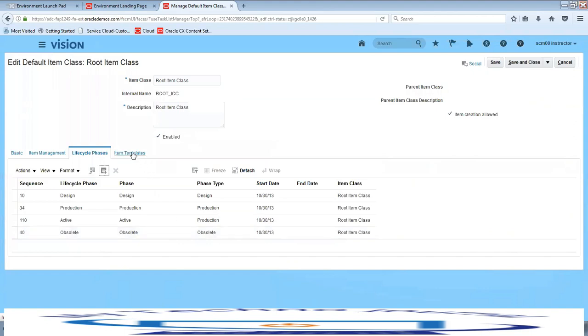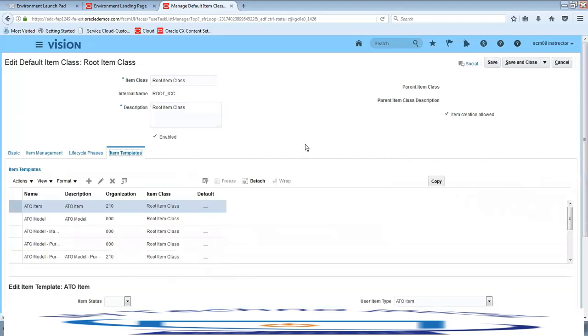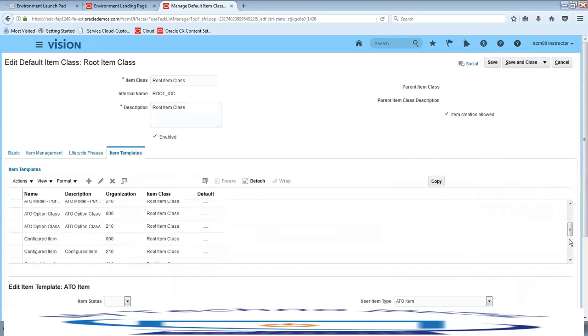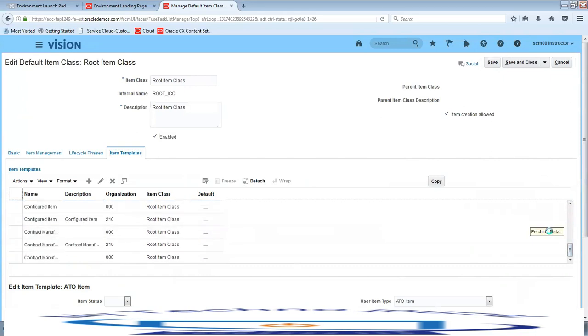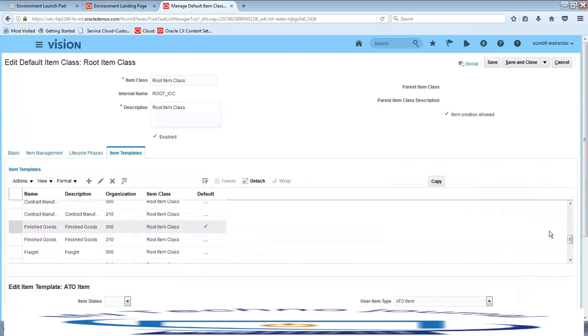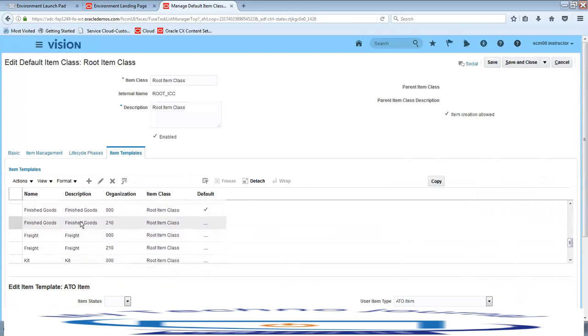And you could see what are the item templates which have been associated with this particular root item class as well. So you could see these are the various templates which have been associated. So we have to create the item templates, and once you create the item templates, we need to associate those item templates in this particular section. So this is the finished goods template which we have used. And remember, which we have discussed, these are specific to the organization.